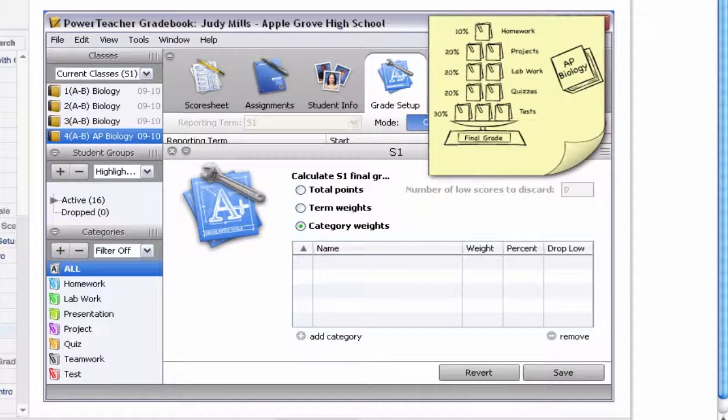Now we're going to guide you through an activity. Follow along and try each step as it's described. When you select category weights for the first time, no categories will be listed. Click Add Category at the bottom left of the pane to set up the categories for weighting.